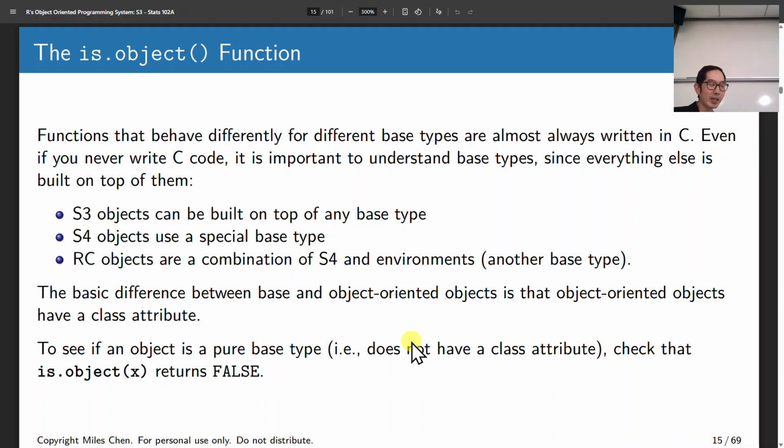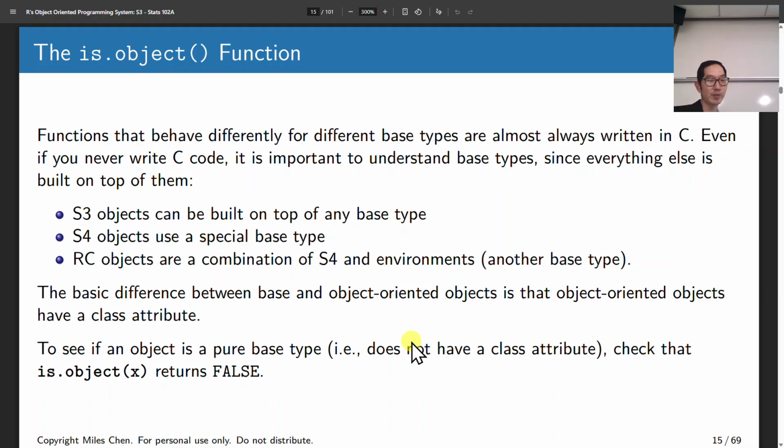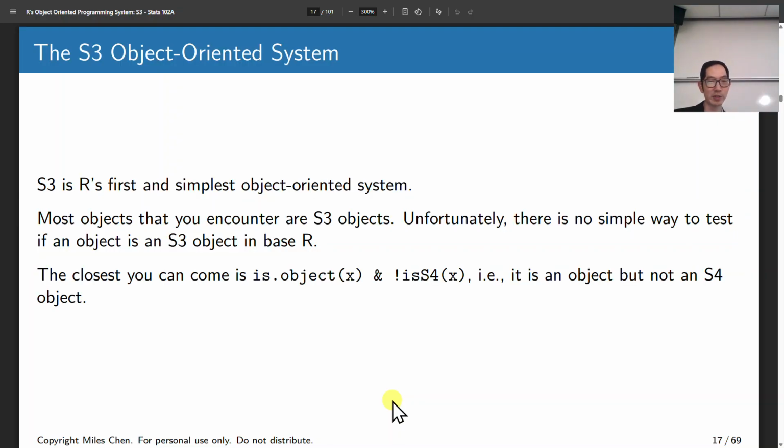All right, we have a function called isObject, and this just checks to see if something is an object. That will return true if it's an S3 object, an S4 object, or an RC, a reference class object, or things like that. Base types will be false. So if it's a list, a base type, it'll say it's not an object. All right, but let's go ahead and talk about the S3 system.